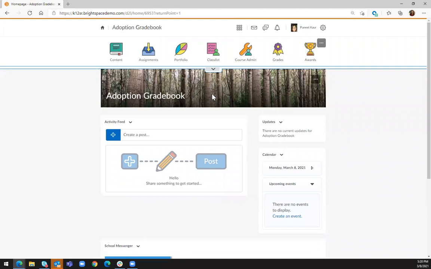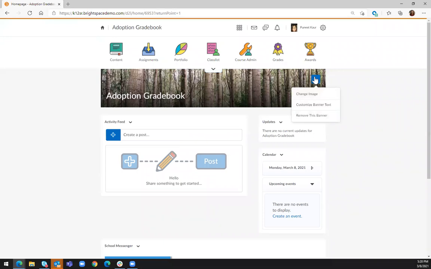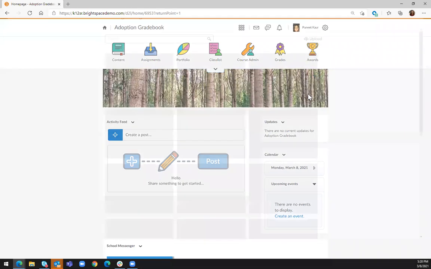Another great thing that you can do on your Brightspace course homepage is change the image of this banner. This banner is great to give a very personalized and welcoming experience to the students. There are a lot more options that can be added to this course homepage banner, but for today's purpose, I'm just going to show you how you can change the image of this banner. For that, again, you need to click on these three dots or ellipses. It takes me to the banner settings and I need to go to change image.